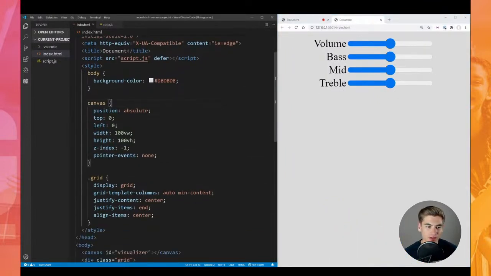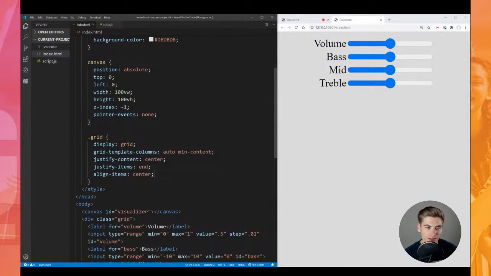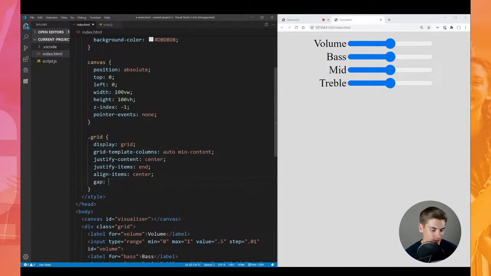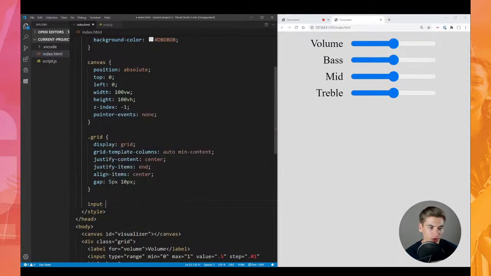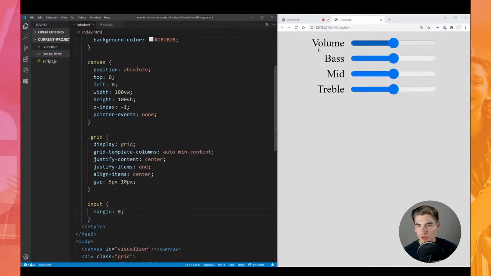Now the last thing that we need to do on our grid here is add a little bit of spacing, because it is super crunched together. So we're going to set a gap of 5 pixels and 10 pixels. That gives us a little bit of space. And then on our input, we're going to get rid of the margin that's on there by default. So we're just going to say margin of 0. That makes everything look a little bit better in my opinion. Like I said, it's not beautiful, but it's good enough for what we're doing. And the whole point of this app is to focus on the JavaScript, which is what we're going to be doing right now.